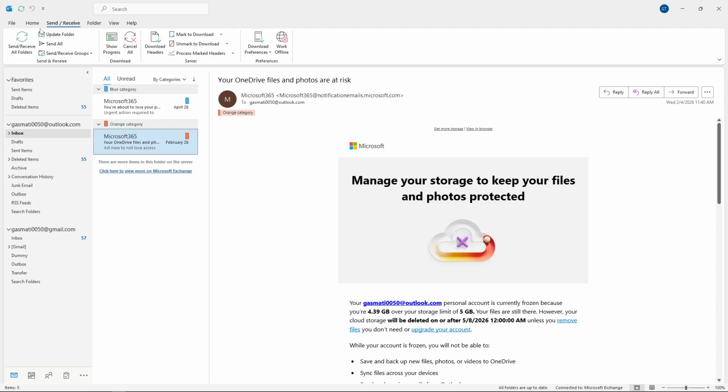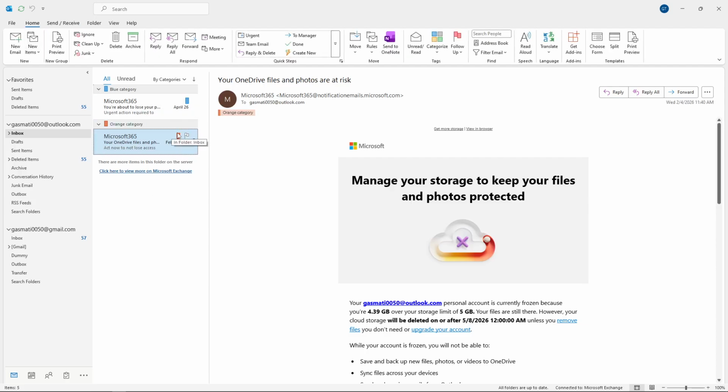Welcome back, everybody. Today I'm going to teach you how to refresh Outlook. This is a simple but essential task that ensures you're seeing the most up-to-date emails and information in your inbox, especially when you're waiting for an important message or need to verify that everything's synced properly.